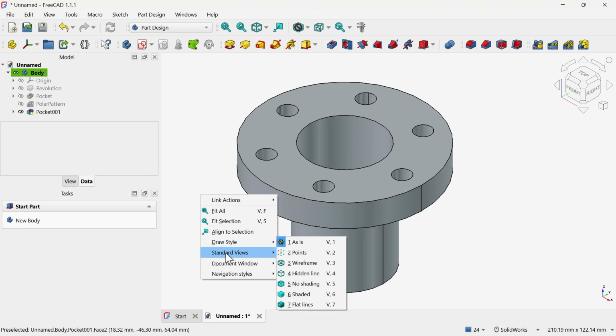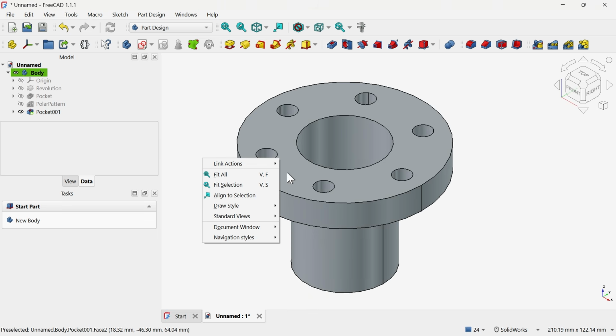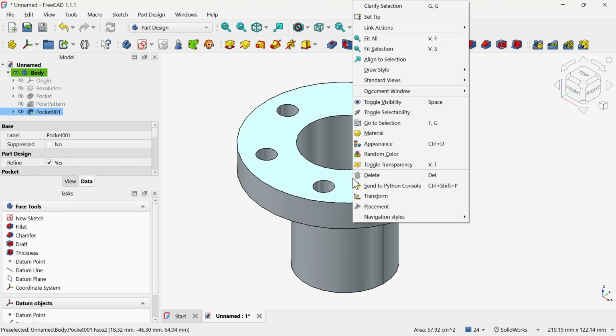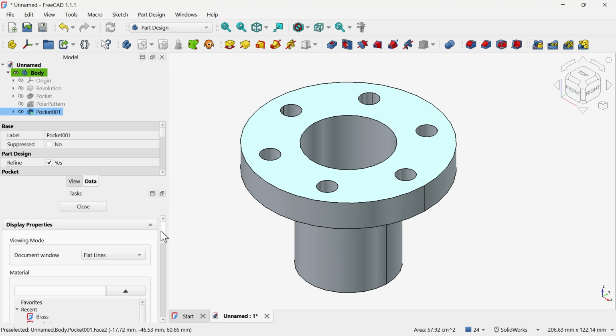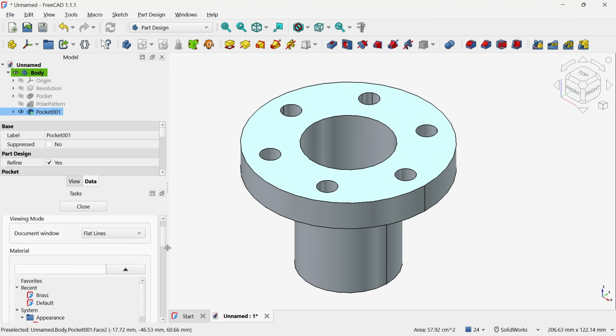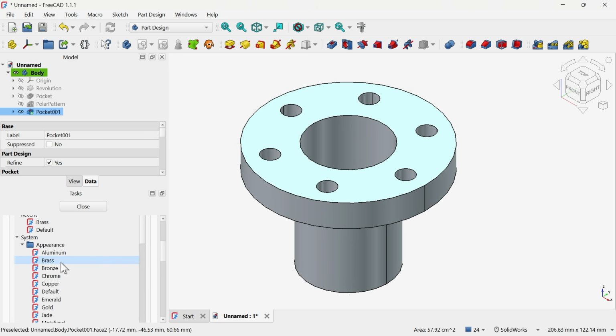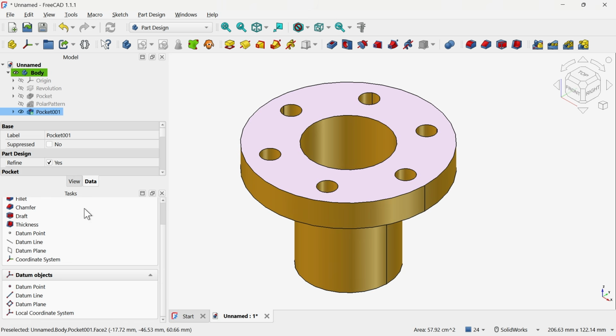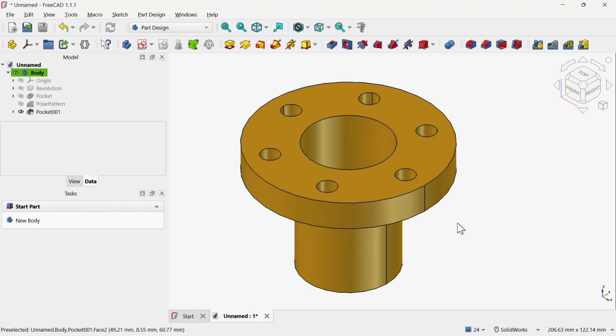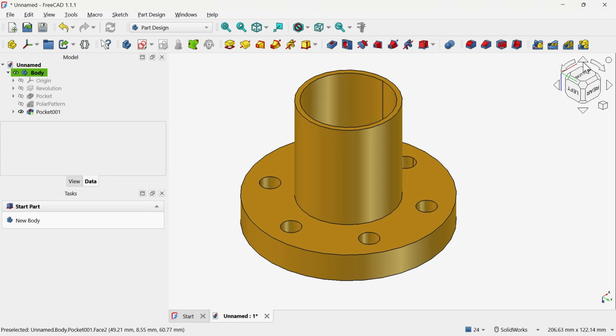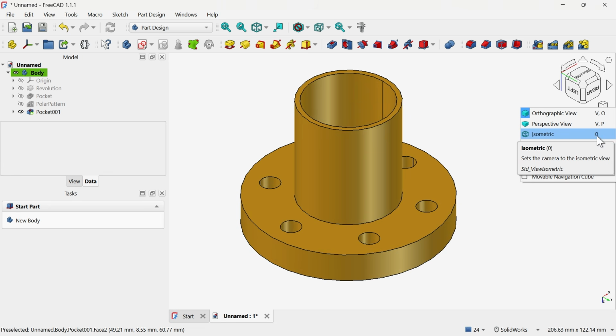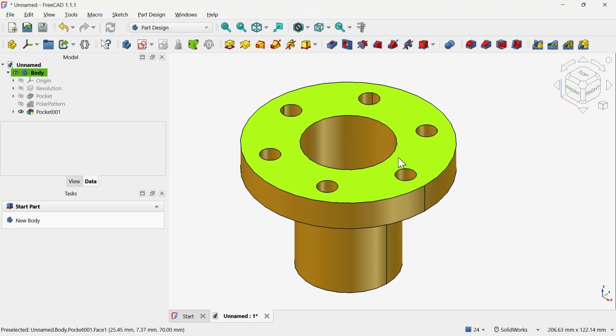Right click, and you can change appearance. Let's say appearance, I'm going to change material. See, drop down, let's say brass, close. Now see, we changed the material color. With the help of this arrow, you can rotate the component, or from here choose isometric or press 0 on the keyboard. It will show you isometric view.